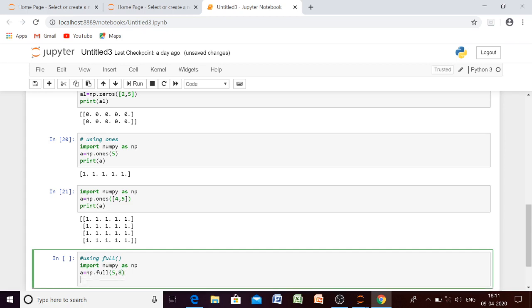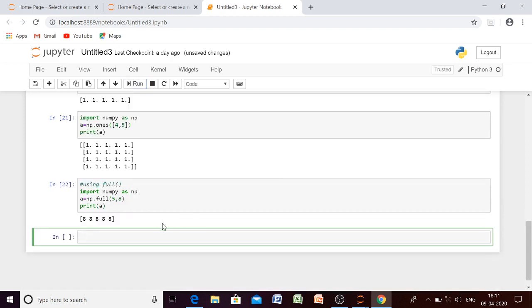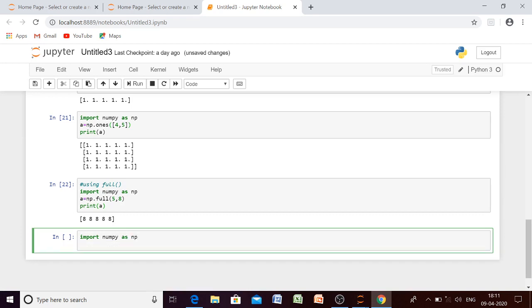Okay, so print a. Let us check whether it is working or not. Yes, it is working. Now this has created a one-dimensional array and all the elements are 8. Now what to do if we want to create a two-dimensional array of all 8 or any other constant value you want?